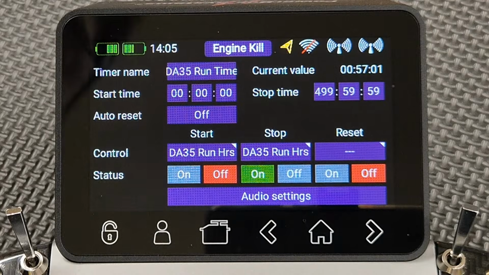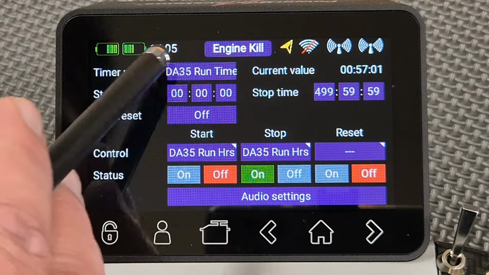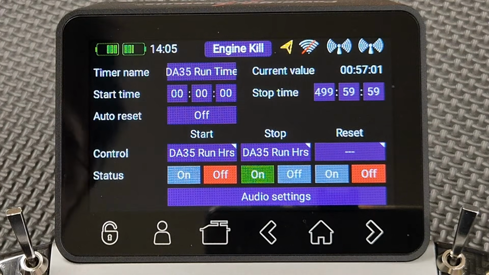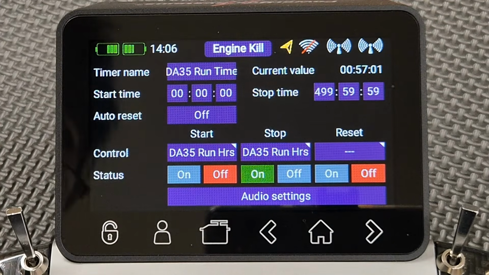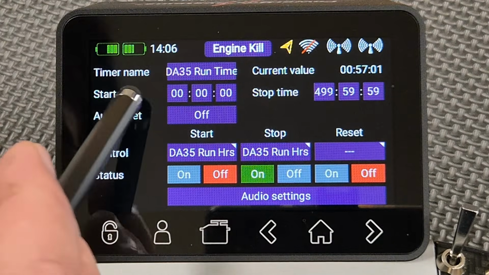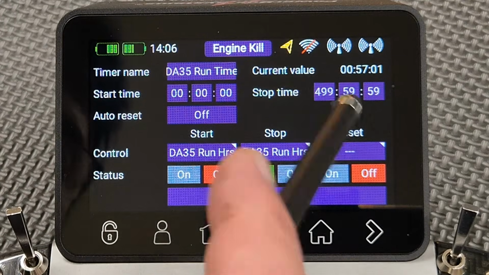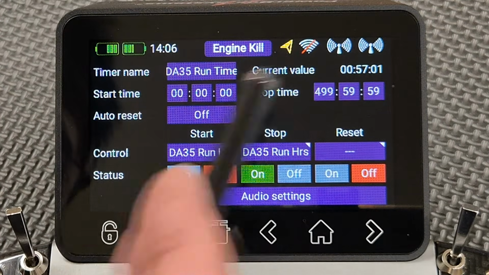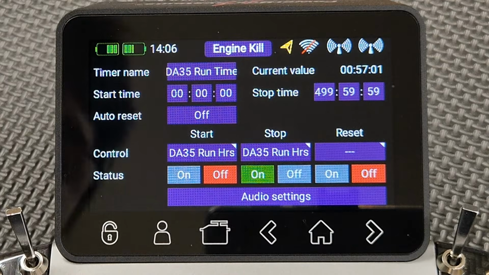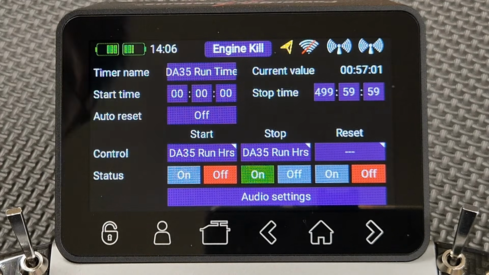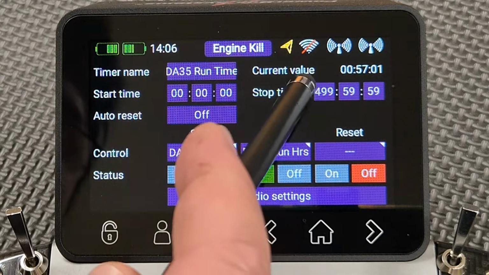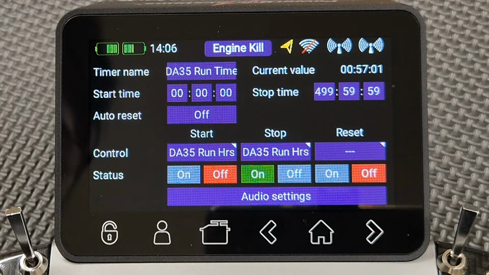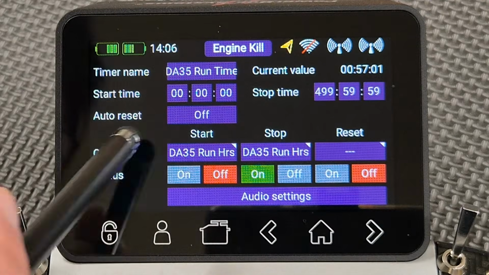So this is actually quite simple. I've called the timer DA35 runtime, nothing too crazy. I started at 0, so if you have a brand new engine out of the box, it'll start at 0. We have a stop time here at 500 hours, or 499 hours, 59 minutes and 59 seconds. I think the engine will probably be dead by the time it runs that many hours. We'll probably need at least 1 or 2 rebuilds.